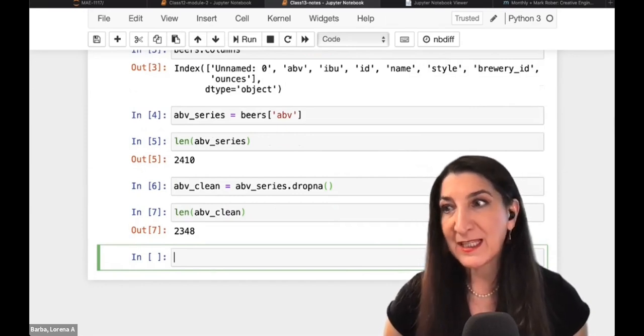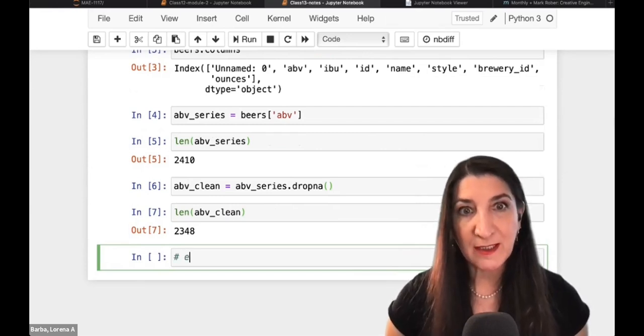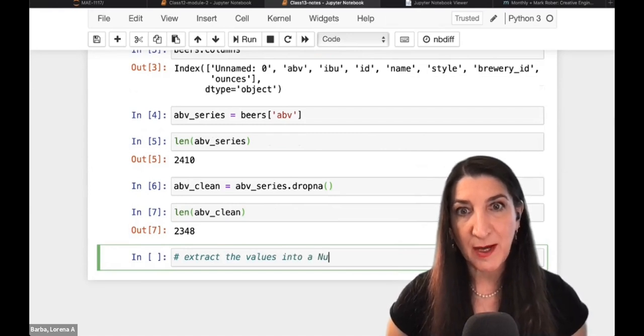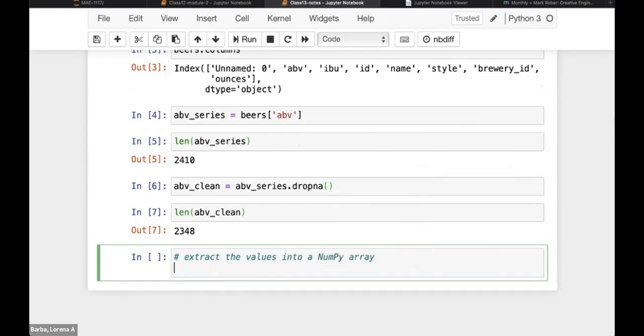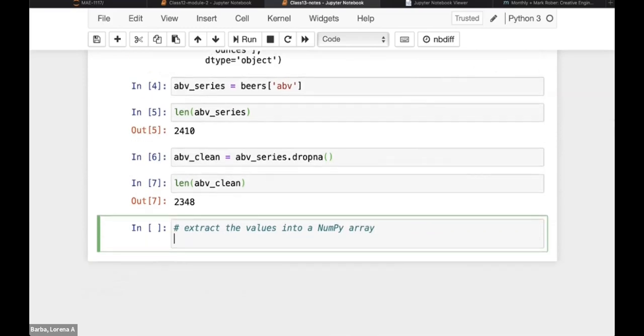And now the other thing that we do, and I'm going to add a comment here, is extract the values into a NumPy array. And why do I clarify that? The reason that I clarify that is that this series is the column plus the indices of every row entry. And so if I just want the values, I can extract them into a NumPy array using ABV. I'm going to call it now just ABV with nothing more.